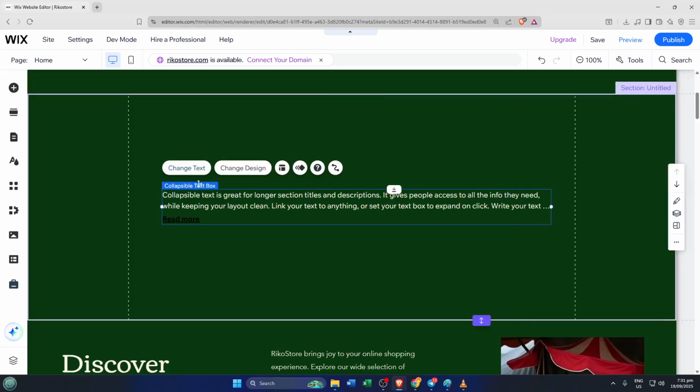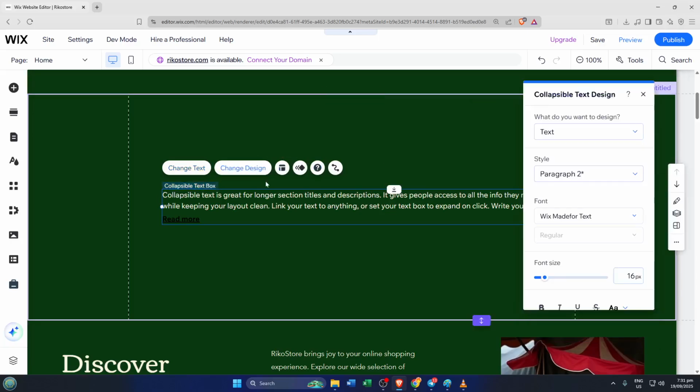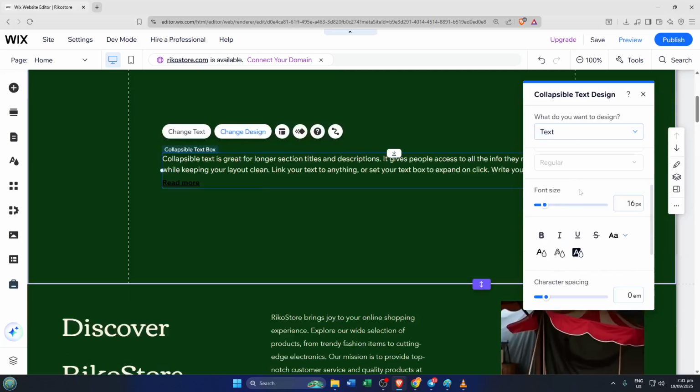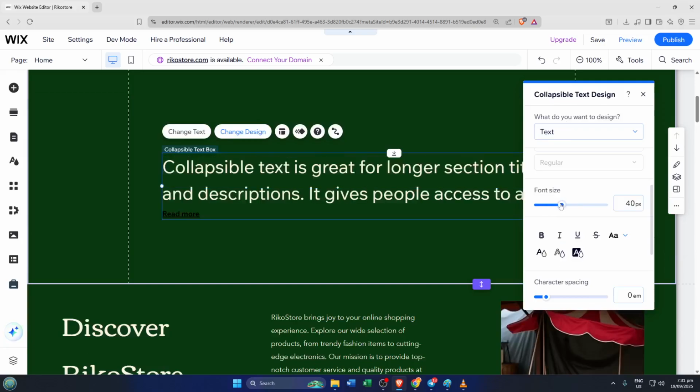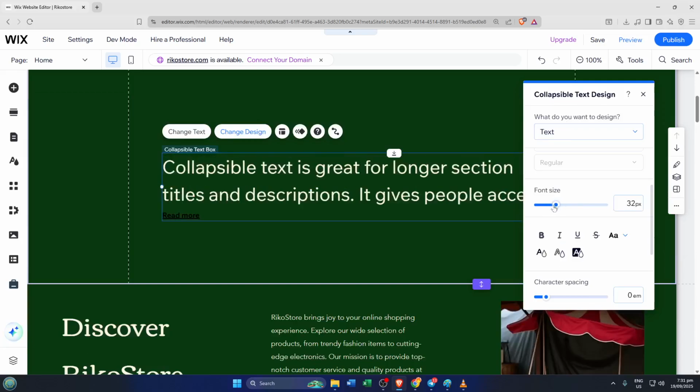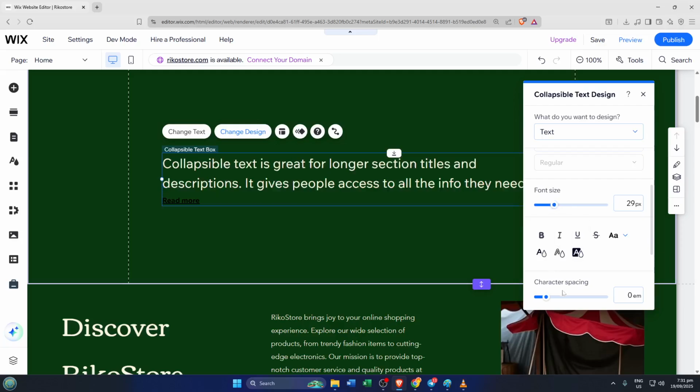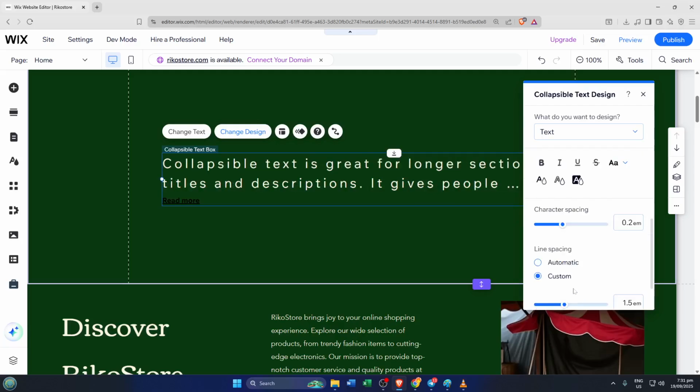Wix also lets you add animation effects. This is a small but impactful touch. Imagine a smooth fade in or slide down when a visitor clicks Read More. It makes your site feel modern and interactive. Play around with these settings until you find a style that fits your vibe. And that's it. You now have a professional-looking Read More section on your Wix site.